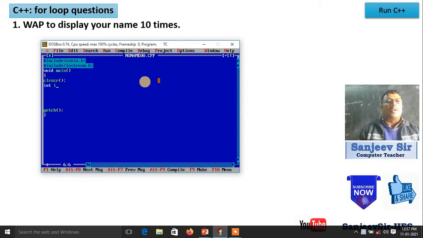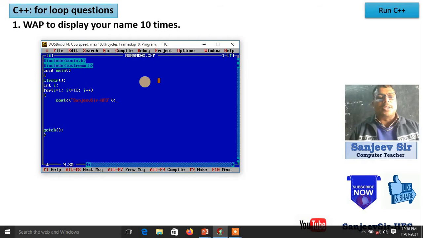I declare the variable named i for making the loop. Now the for loop: i is equal to 1, and since we have to display 10 times, i less than or equal to 10, and after that i++. Inside the for loop we write our name: cout << "Sanjeev sir HFS", and for each line, that means a new line, we write endl. Now close the main for loop body, and this is the program for displaying our name Sanjeev sir HFS 10 times. Now we check that one.